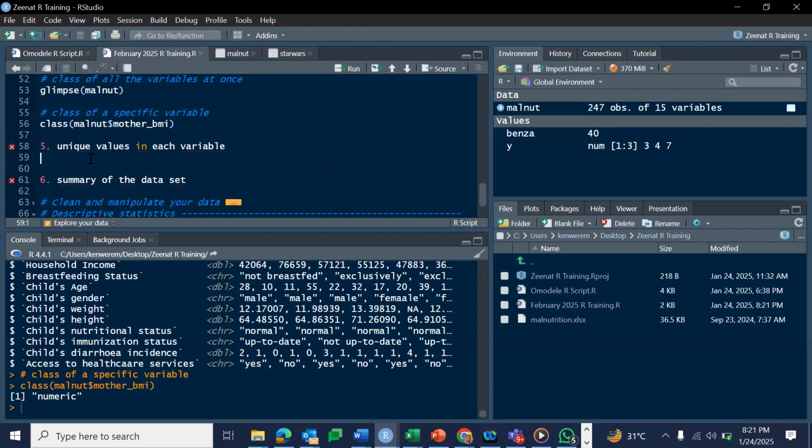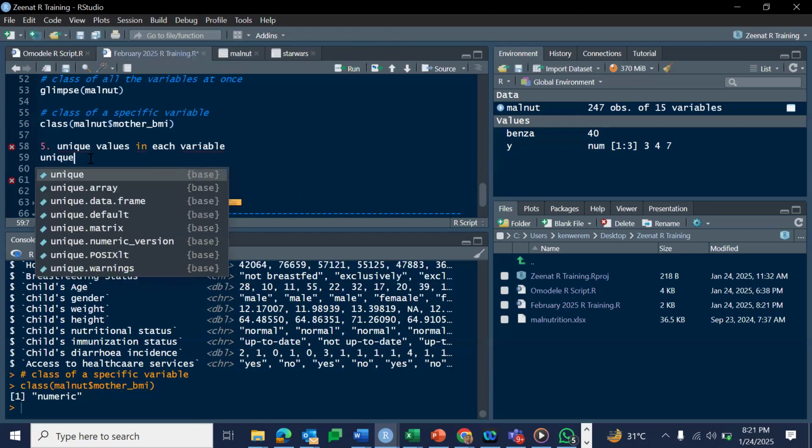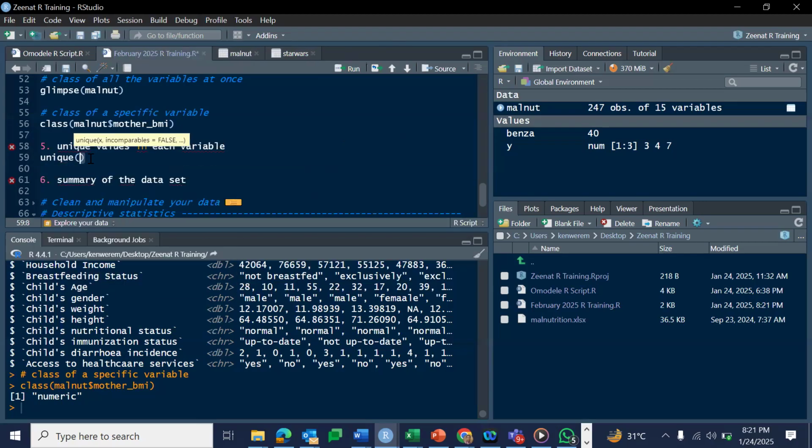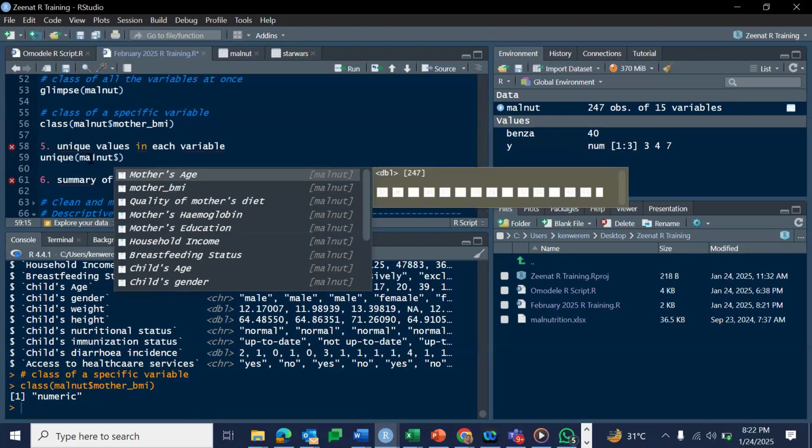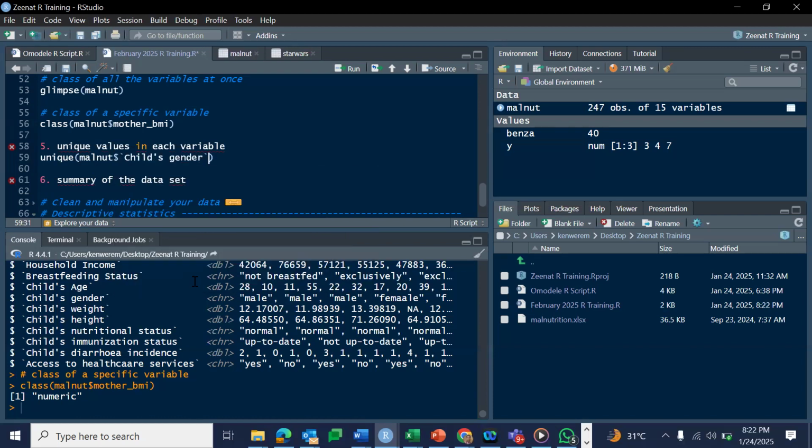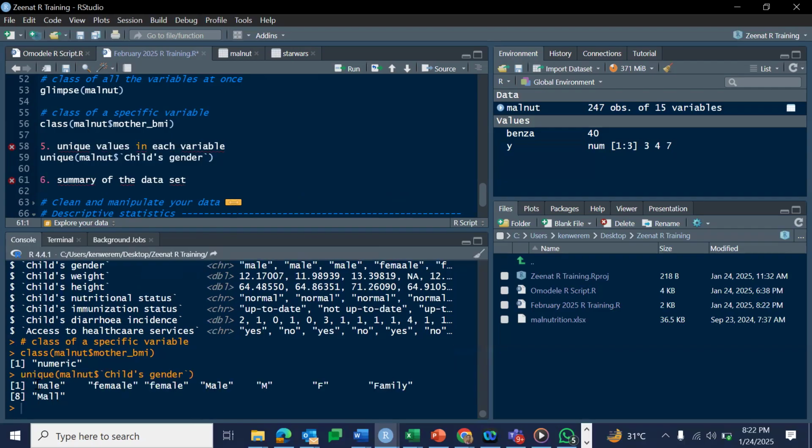The function to use is called unique. Again, because you're dealing with a particular variable, you need to first tell R the data set, which is malnute, and then your $ sign, and then the variable. So I can select child's gender from here. If I run this with Control Enter, you can see in the console it gives me the unique values.